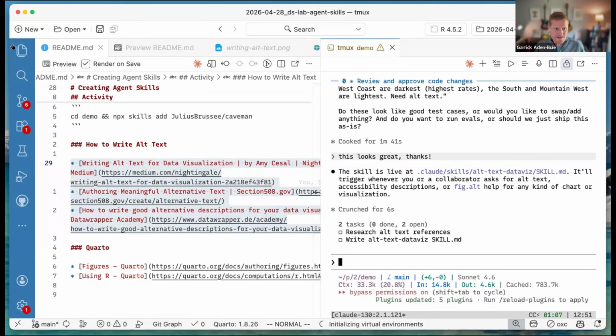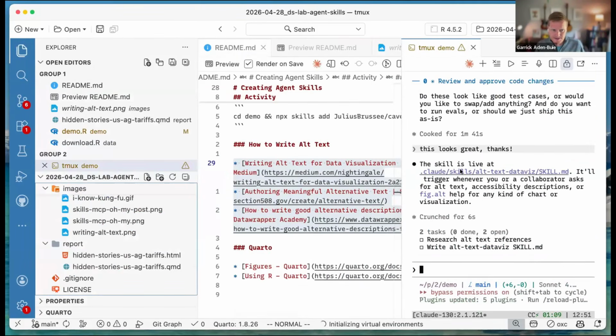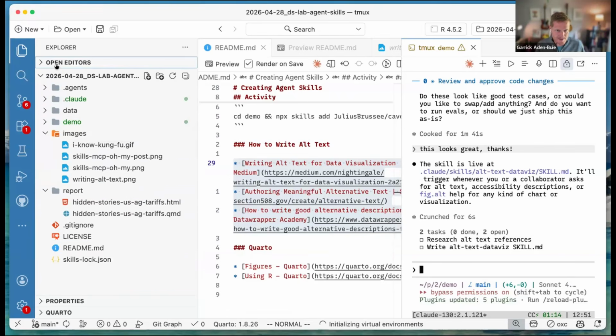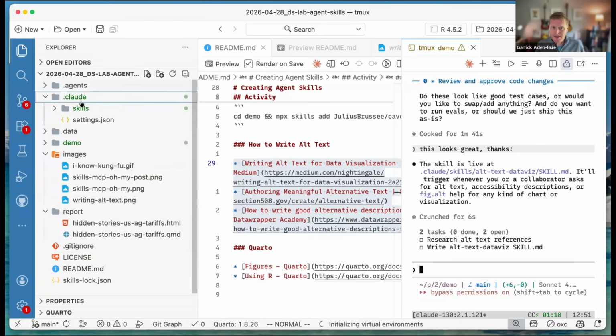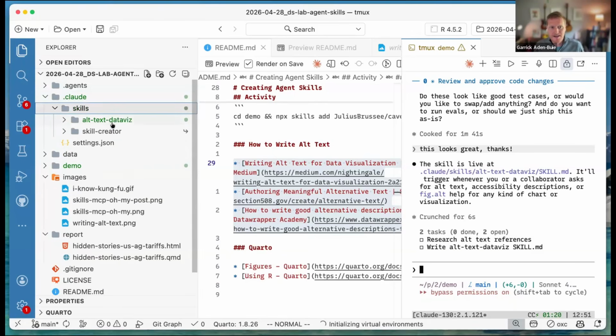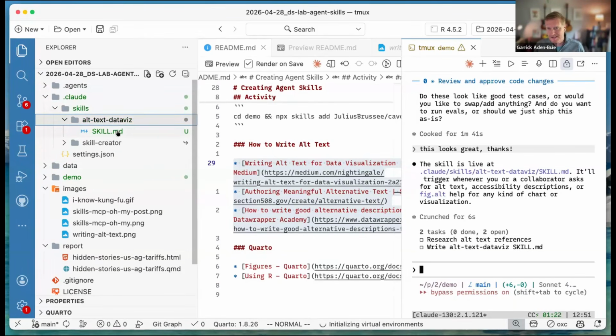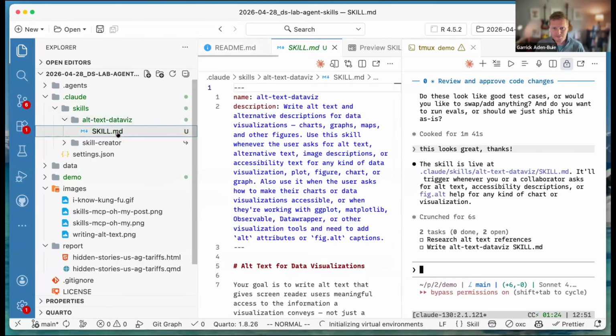Sure. So Claude just made me a skill and it put it in .claude skills, right? And so I'm in this project, and if I go inside of my project, I have .claude skills. And here's my alt text data viz skill, right? Which we can come back to, but it made me a skill. We have a skill now. This is awesome.